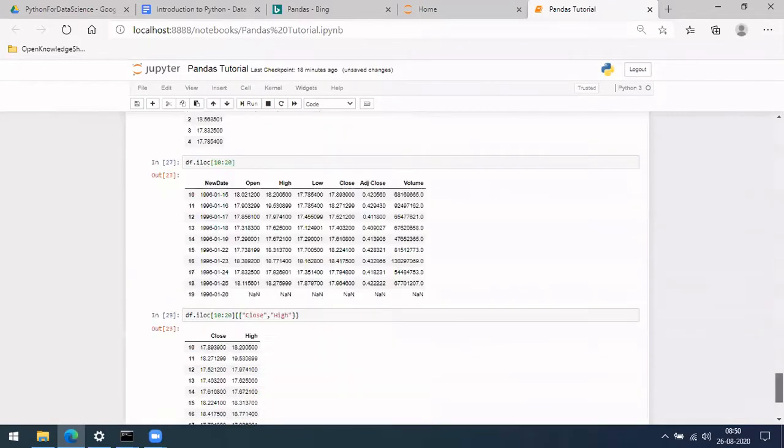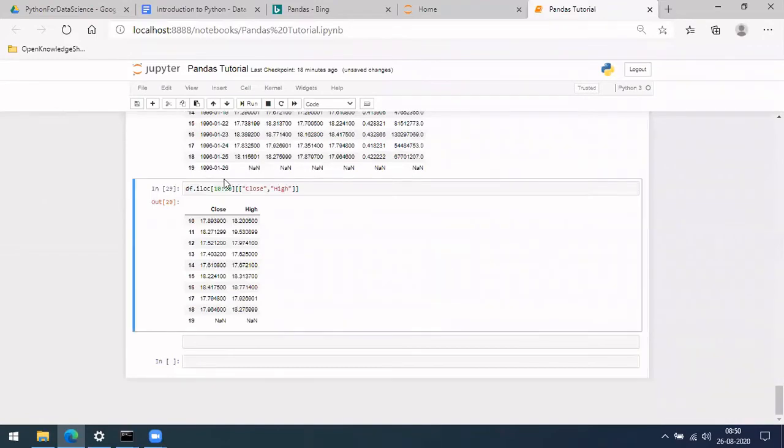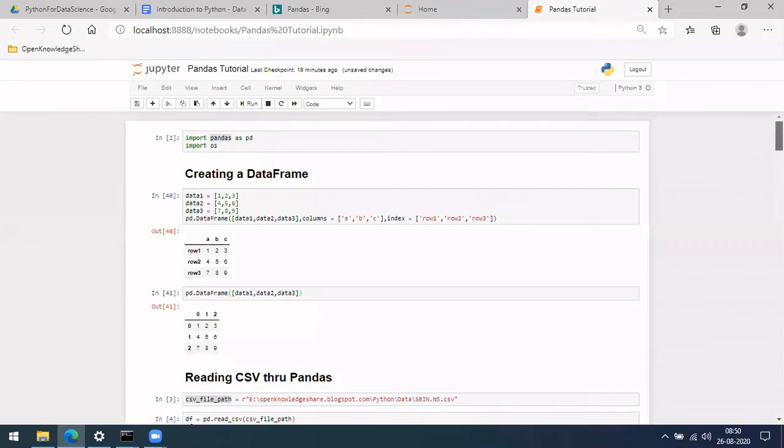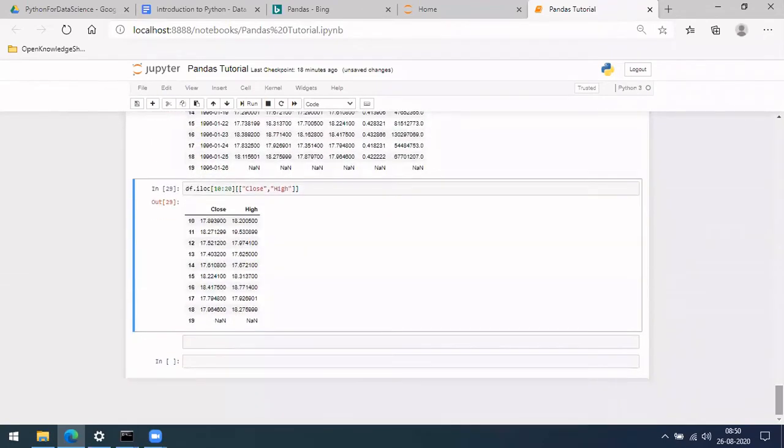Okay. So this is clear, right? We have tried creating a data frame of our own. So we now are able to read CSVs and do slicing within pandas, kind of getting whatever required rows you want and then whatever required columns you want.